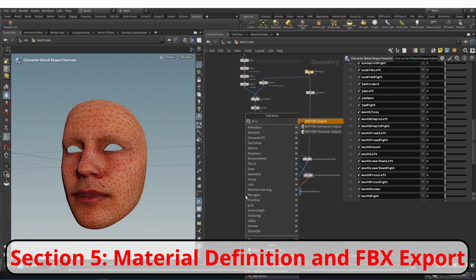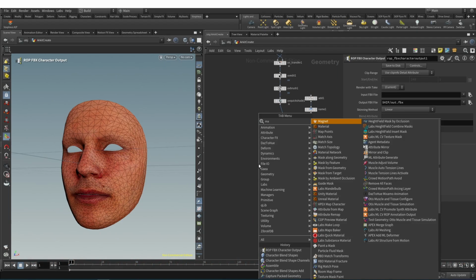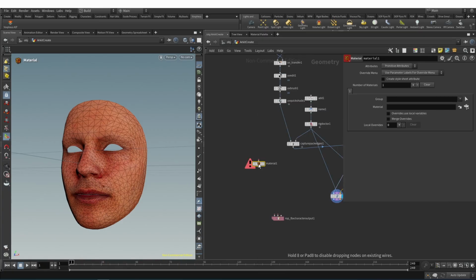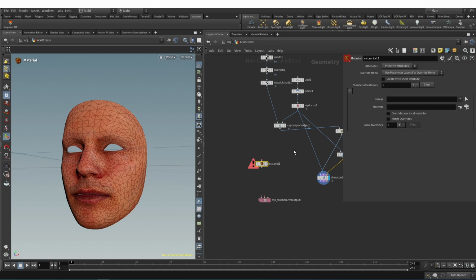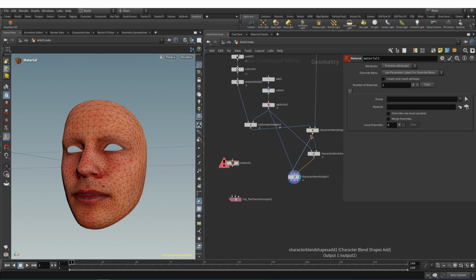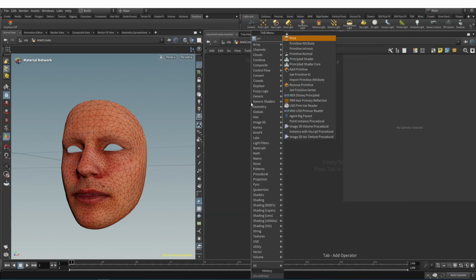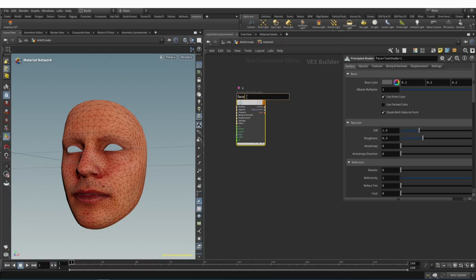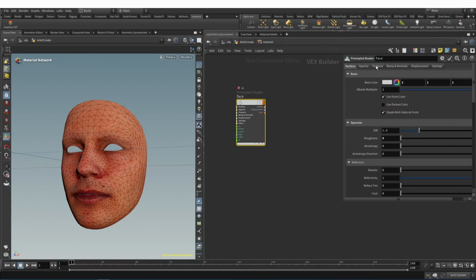Now, let us export this model as an FBX file. But first, we need to set up the materials. The FBX format supports the principled shader. I will attach a material node to the model. Then I will create a material network and add a principled shader inside it, naming it Face. After tweaking the material settings, I will add our texture.